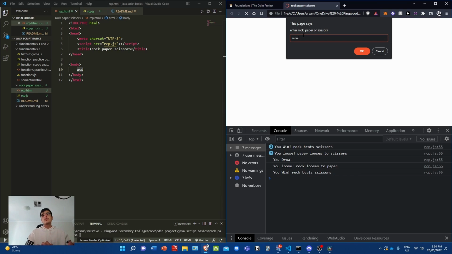And I can check out the score. I can type in score. I'm pretty sure you can do it with caps as well. Yeah, perfect. So there's the score. The computer has 2 points and we have 3 points, so we're winning. That's wonderful.